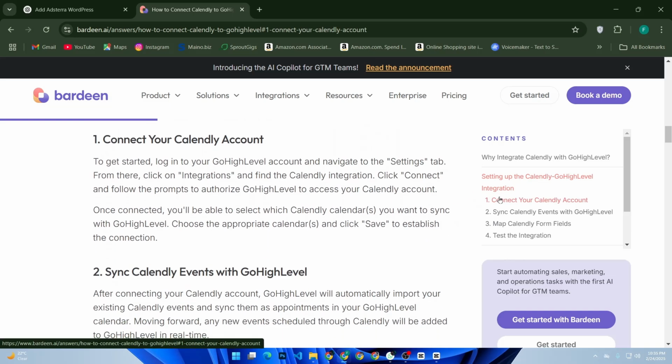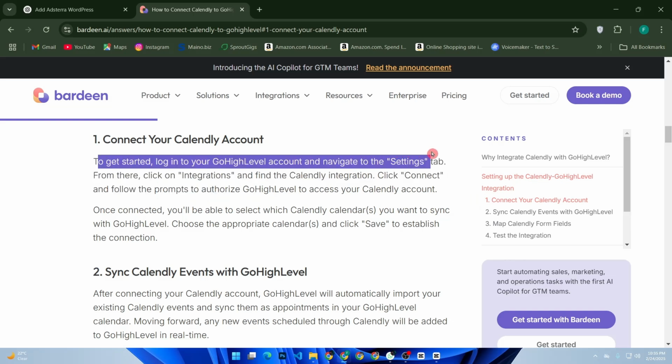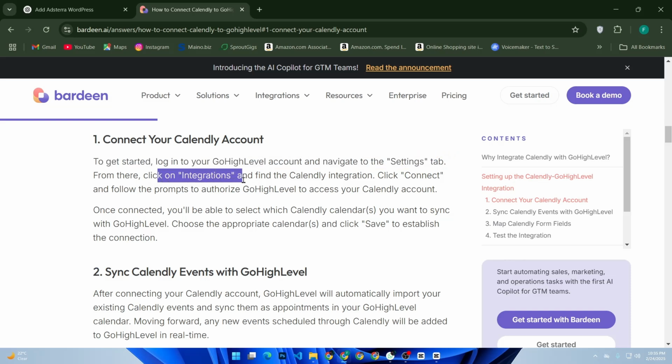First of all, log into your Go High Level account and navigate to the Settings tab. Click on Integrations from the left side menu. Scroll down to find Calendly and click Connect. A pop-up will appear asking for authorization. Now click Allow to give Go High Level access to your Calendly account.